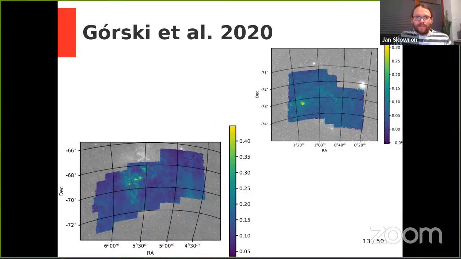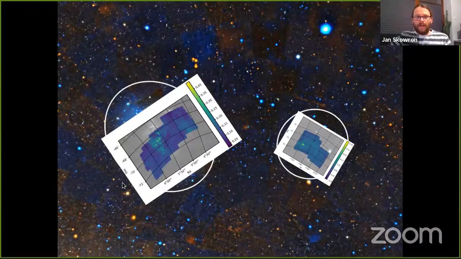Study. You can see this is the LMC and SMC on the left and on the right. So in the LMC, you can still see lots of stars and interesting parts of the LMC outside of the covered extinction map by Skowron. In scale, it looks like this. So we can do better. And OGLE-IV is the way to go.